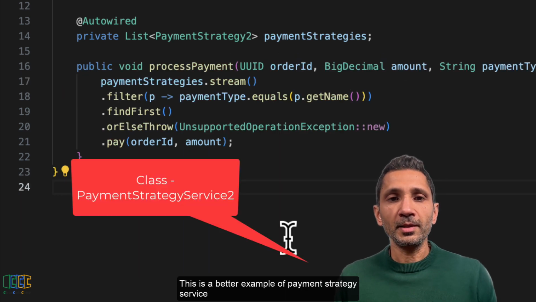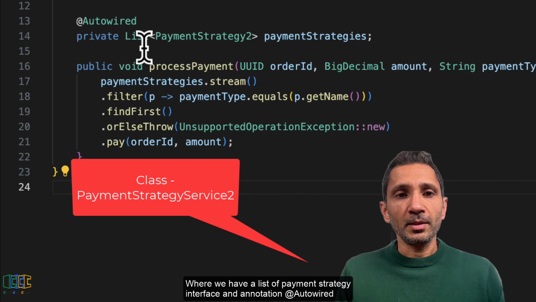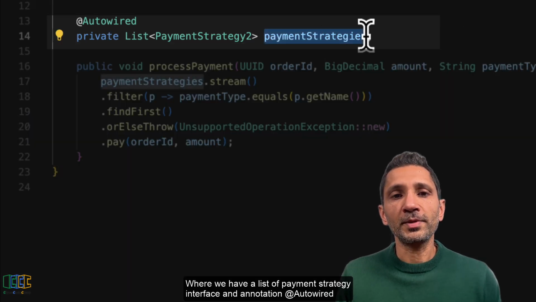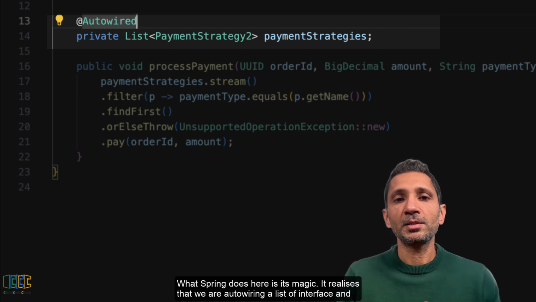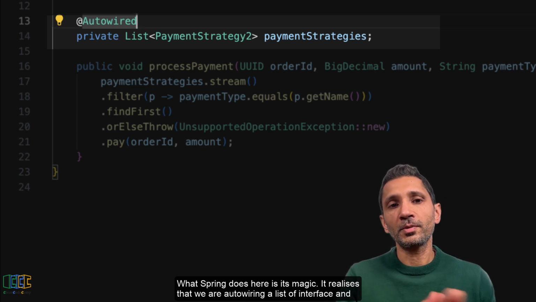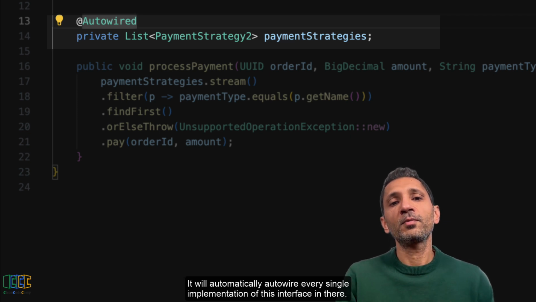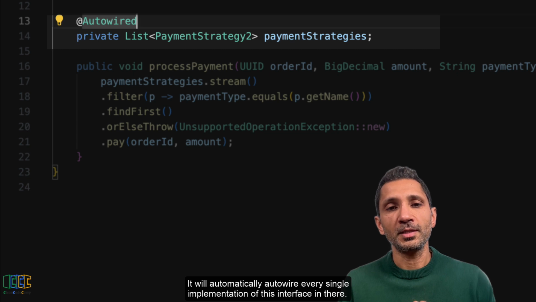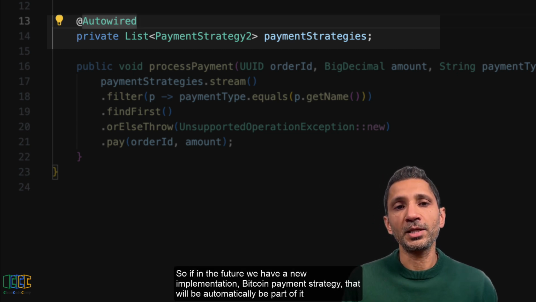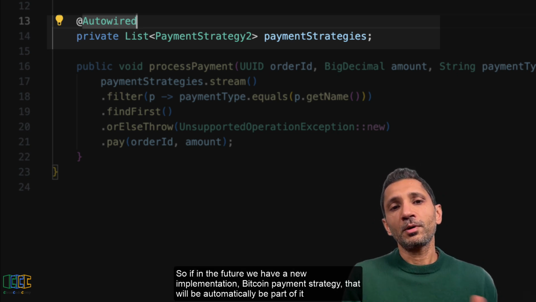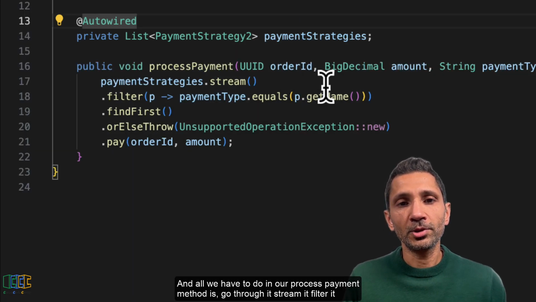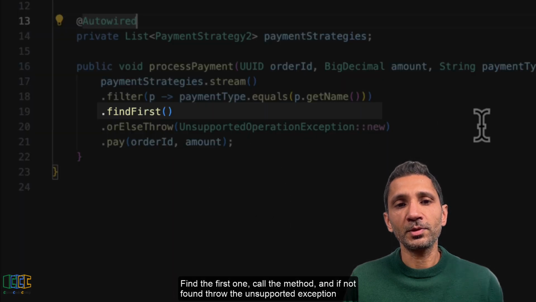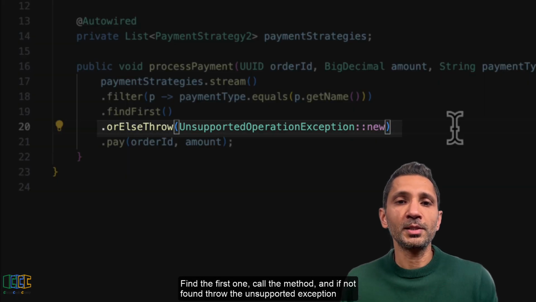This is a better example of payment strategy service where we have a list of payment strategy interface and an annotation auto-wired. What Spring does here is its magic. It realizes that we're auto-wiring a list of interface and it will automatically auto-wire every single implementation of this interface in there. So if in the future we have a new implementation, Bitcoin payment strategy, that will automatically be part of it. And all we have to do in our process payment method is go through it, stream it, filter it, find the first one, call the method, and if not found, throw the unsupported exception.